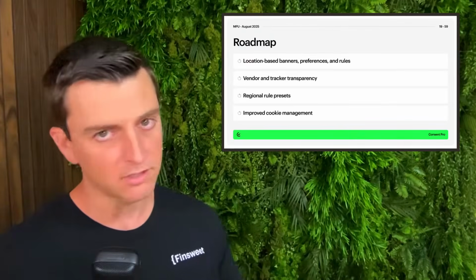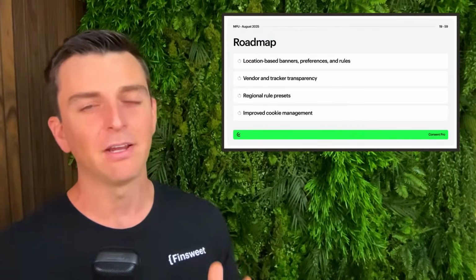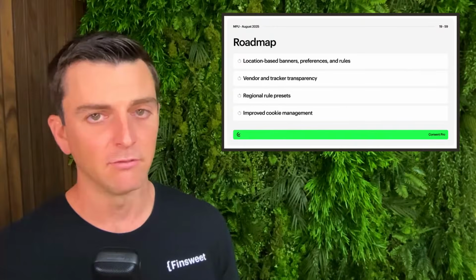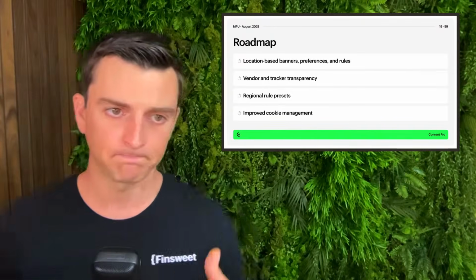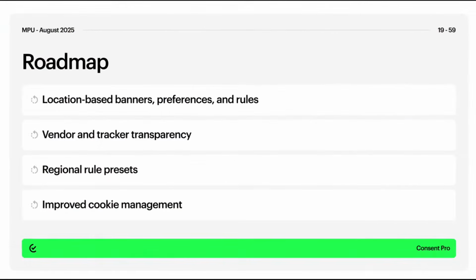But we'll go over this and just let you know that we have a lot of plans for building in this app. My favorite one, location-based banners, preferences, and rules. This is a big one. You'll be able to have different banners based on a user's location. For example, showing people in the United States a simple banner while showing people in Europe the fully baked banner. And you can go and choose that and set all these different rules.